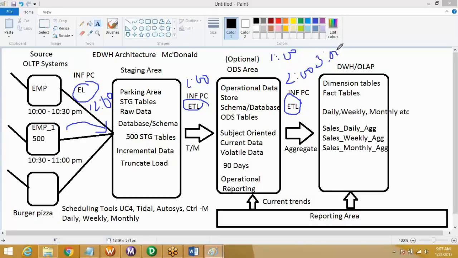All the finance jobs I want to run at 3 o'clock. All the depletions jobs I want to run at 4 o'clock. So if you want to run a particular set of jobs at a particular timing, then you use the scheduling tools. At the same time, I want to run some OS scripts.